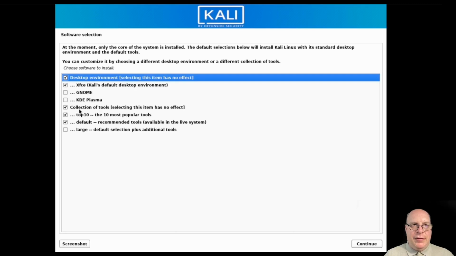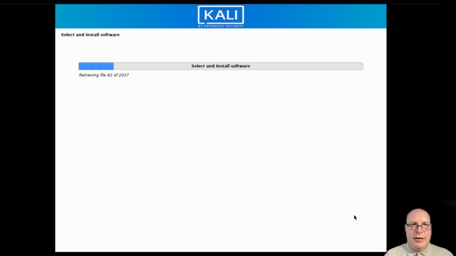Got the standard collection of tools. Selecting this item has no effect. Okay. The top 10 will include those. And the default recommended tools available in the live system as well. So that's good. We'll leave large unchecked for today, so it won't take too long. Okay, now it's retrieving 2,037 files here.